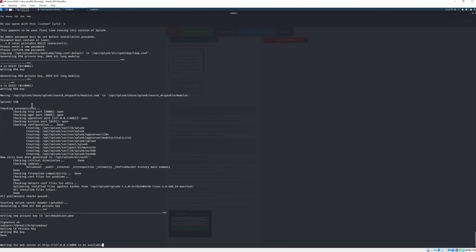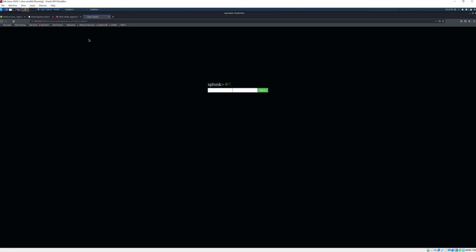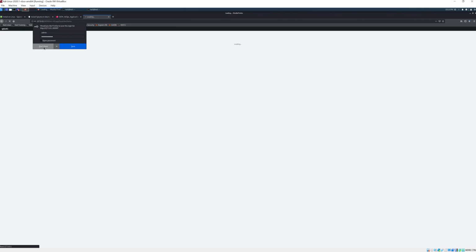So now that we chose a password that complied with the complexity that is required, 8 total printable ASCII characters, we should be able to navigate to this page. So let's just copy this. And let's see. And then we have a username, and that will be admin. And the password that you chose. Don't save.